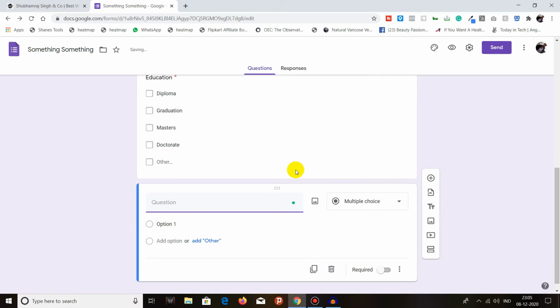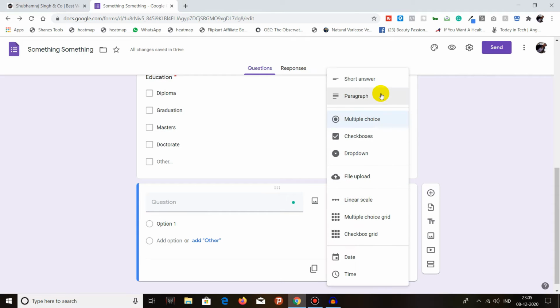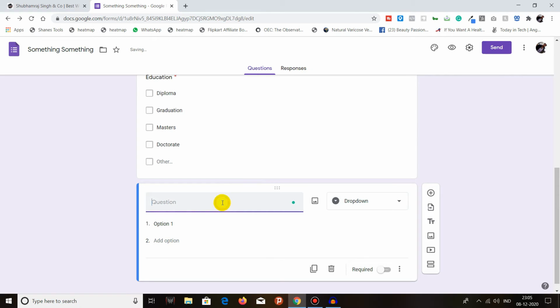I will add one more question, and it will be the drop down. So basically drop down will be a question which will give you multiple options, but you can choose only one out of the drop down. Drop down is basically when the list of options will be dropped from the question, from the question field. So I will enter here maybe your city.